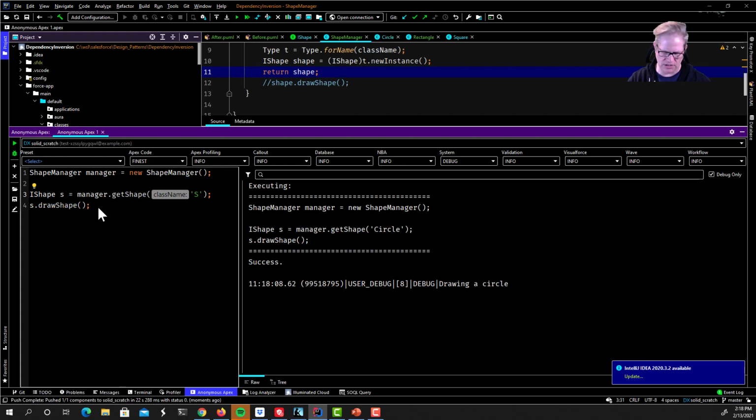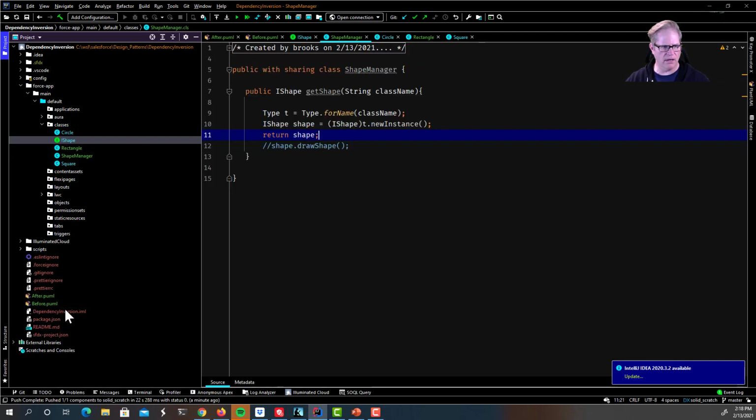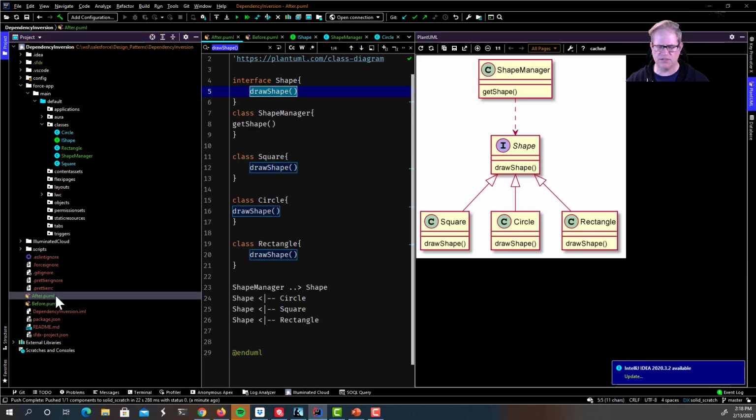Now, if I just want a square. That's not how you spell square. I'm pretty dangerous if I could ever type. Control Enter. Drawing a square. All right. So the tool I'm using is PlantUML, which has a very nice plugin for IntelliJ. Also has a plugin for Visual Studio Code. I think I'm becoming a huge fan of this for UML diagrams.